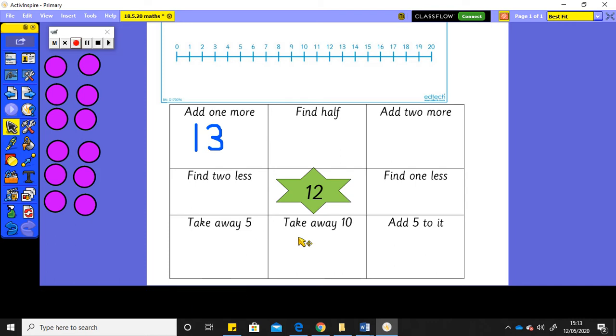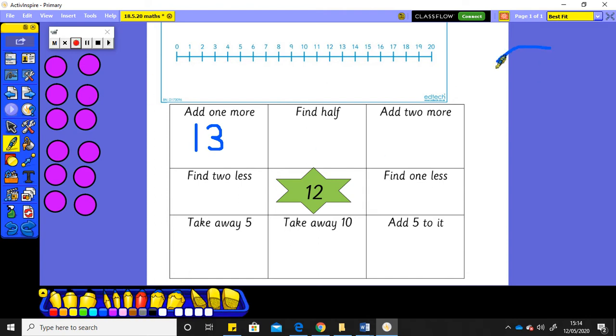Okay, then I'm going to do the next one. So it says find half. So I need to find half of 12. So here's where I can use my 12 objects. And if I'm finding half, I'm sharing them into two equal groups. So I'm going to draw myself, oh, that's not a good choice of colour, is it? It's not very easy to see. Let me change it to red.